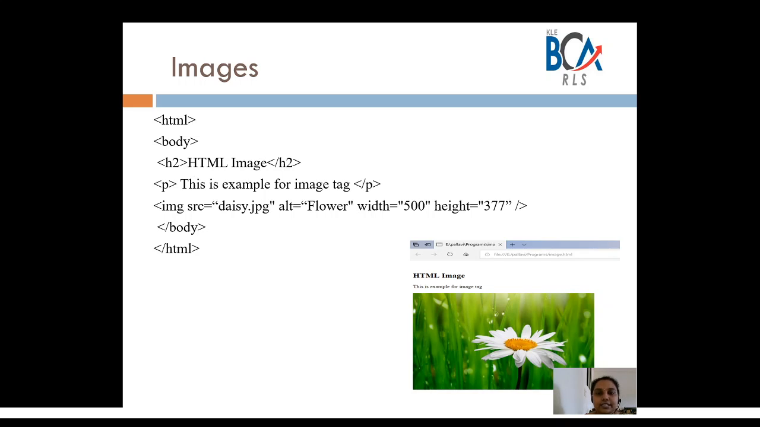You can customize the width and height according to your requirements, followed by closing the body tag and the HTML tag. So this is just one example of how we are going to use the image tag. Now let us see a practical demonstration of how we are going to use the image tag.